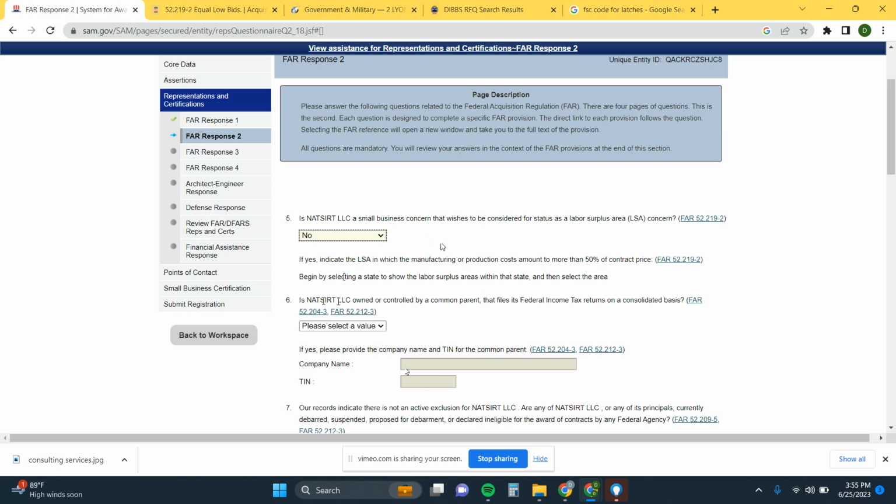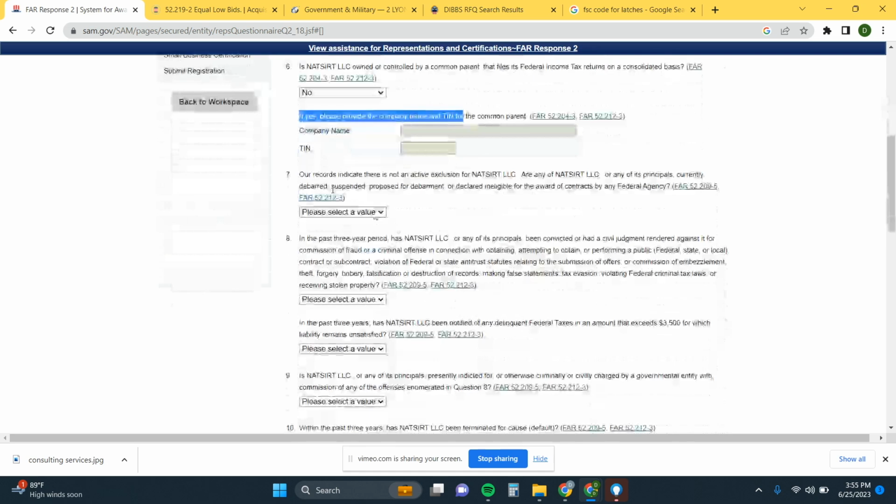Is NatStar LLC owned or controlled by a common parent that files its federal tax income returns on a consolidated basis? No. This would be if you were owned by another company, so you'd put no. Our records indicate that there is not an active exclusion on NatStar LLC or any of its principals currently debarred, suspended, proposed for debarment. So this would be no if you're a new company because you haven't pissed off the government.